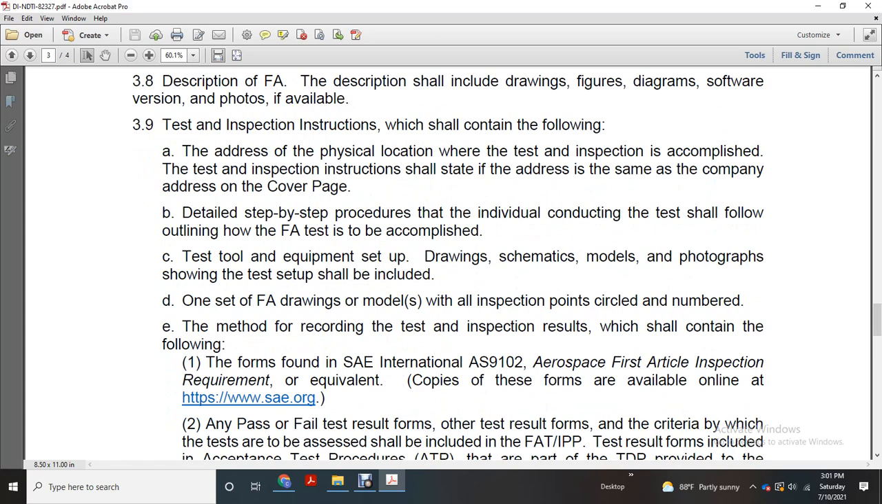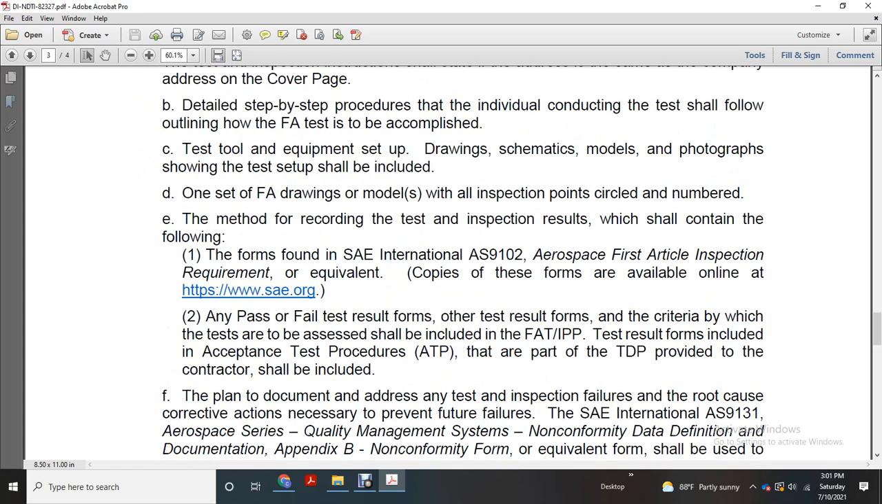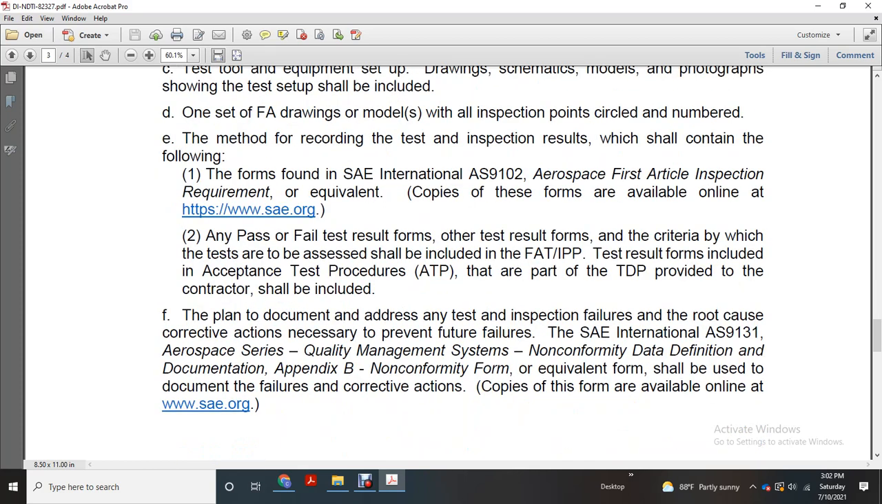Method of recording the test inspection results shall contain the following: the form of SAE International AS9102 Aerospace First Article Inspection or equivalent. Copies of these forms are available at SAE.org. Any pass or fail result, with the form or other result form, and the criteria by which the test is assessed, with the auxiliary first article inspection planning program and plan. Test results include the acceptance test procedure and the part of the TDP provided by the contractor.